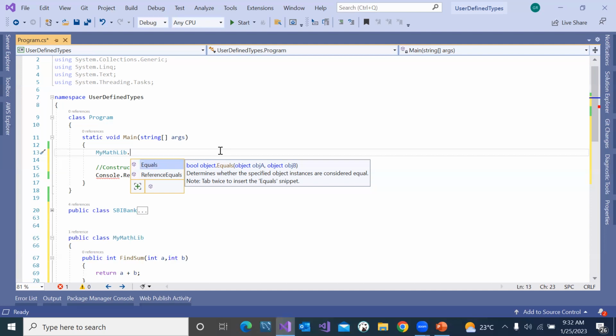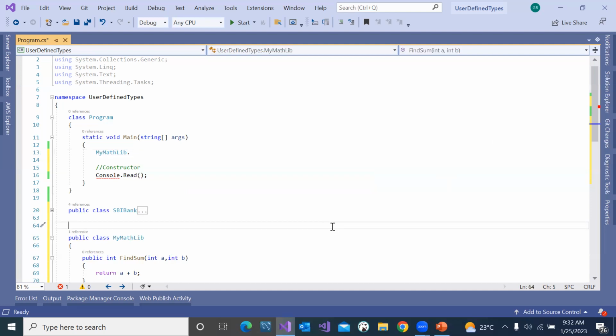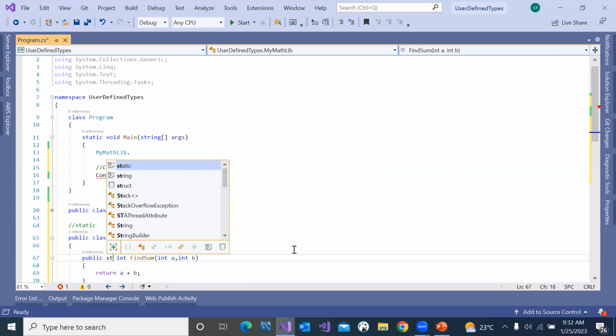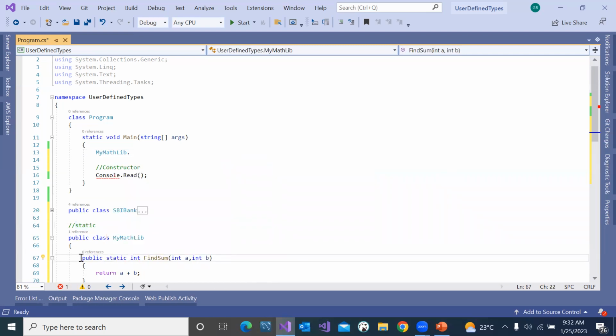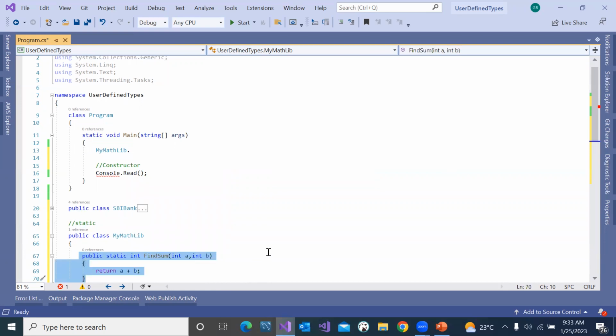But still you need to achieve it. How do I do it? Then your approach should be towards static. What is the nature of static? Whenever you want to access any data member or member function of a class without creating any object, that particular data member or member function has to be defined as static. Now, if I make it static, what happens? Now I can access this method without creating any object.